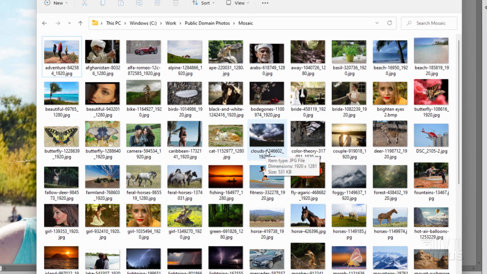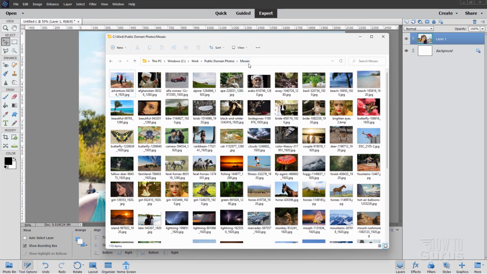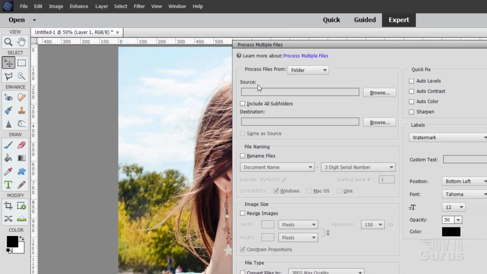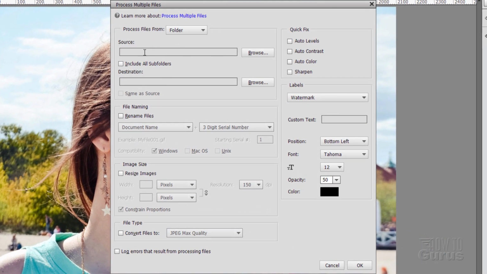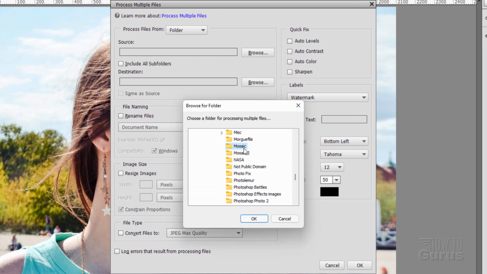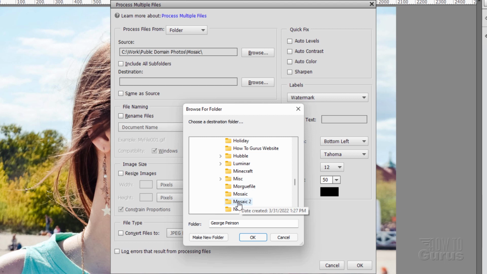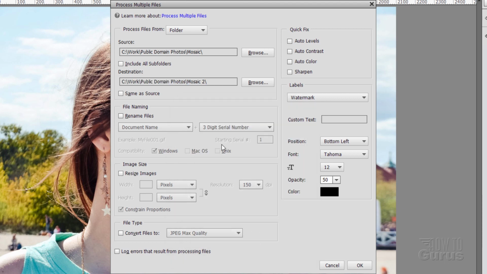And we need to get all of these to be the same size first. Now I have these in a folder I named Mosaic right here. I also have another folder I named Mosaic 2. And with those two things, we can get these resized properly. So go up to the File menu, come down to Process Multiple Files, and then we have a Source and a Destination folder in here. The Source is that folder that I just showed you. I'll go ahead and navigate to that. And that one's right here. Choose OK. And then my Destination folder, I already have the folder made. It's just empty right now. Go here to Browse, and I'll set that up. And it's right down here, right underneath the Mosaic folder. I made another one, just called it Mosaic 2, choose OK.